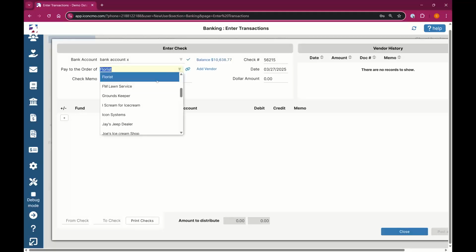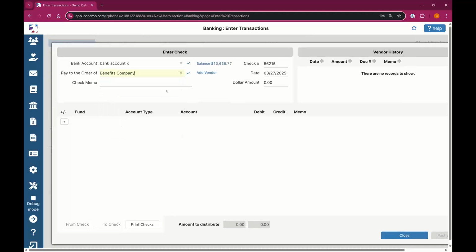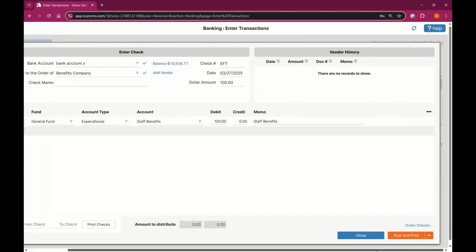Okay, so we're going to go back to the benefits company who had already linked. You're going to go ahead and input that information. So we'll go ahead and just put in $100, call it good. And then down in the bottom right-hand corner, the button says post and print because that's probably what was there from previously before I was set up.